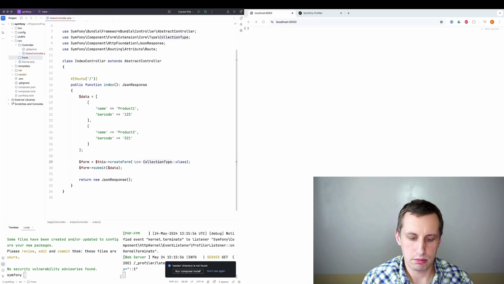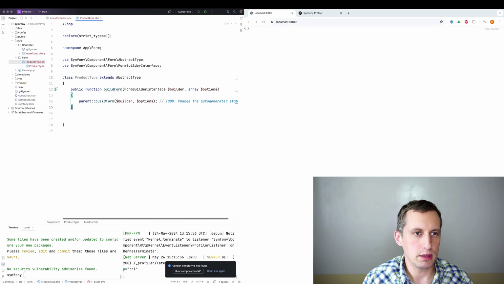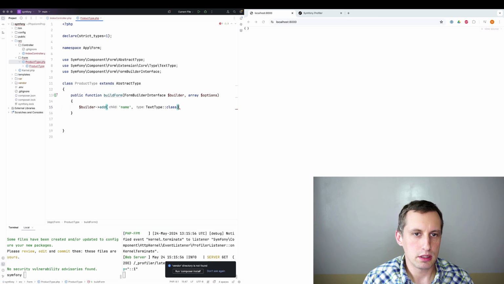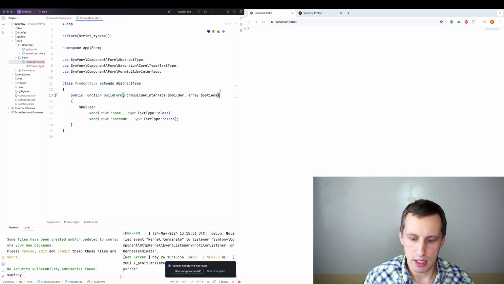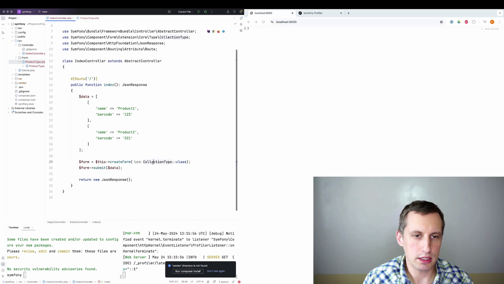And let's do that. Product type, extending AbstractType. So this is where we override one of the methods, buildForm. We use a builder to add our fields. So we know we have a name field, which is a text type, and we need another field, a barcode. Okay, no constraints at the moment, nothing's too special. Gonna add the type at the end, and now we're going back to the collection type.